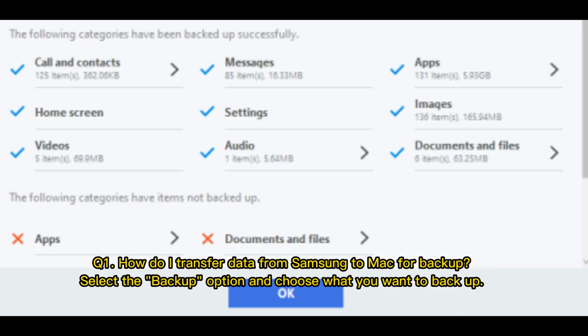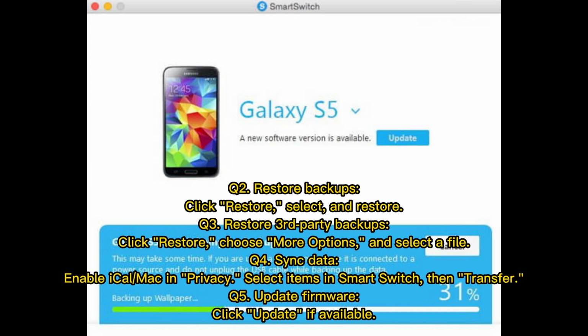Q1. How do I transfer data from Samsung to Mac for backup? Select the Backup option and choose what you want to backup. Q2. Restore backups. Click Restore, select, and restore. Q3. Restore third-party backups. Click Restore, choose More options, and select a file.